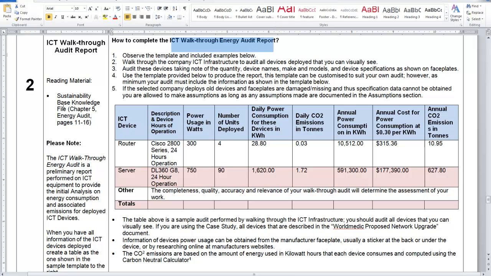And to do this, you will need to go through the sustainability base knowledge file published on the telephone line, and particularly chapter 5, energy audit, pages 11 to 16. Well, the walkthrough energy audit, just like the word implies, walkthrough, it means just walking and looking and observing.